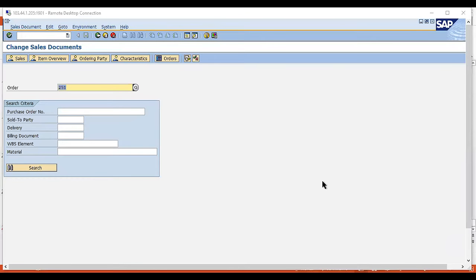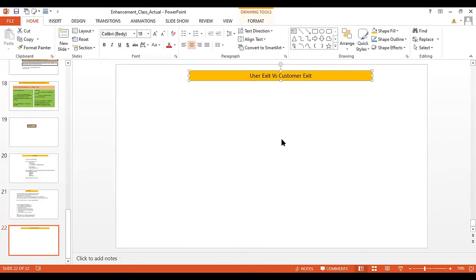Now Preeti is asking, what was the limitation of user exit? Why did customer exit come into the picture? Very good question. I can show you now, but many people would be getting late, so let's stop over here. I will tell you in a summarized way right here.